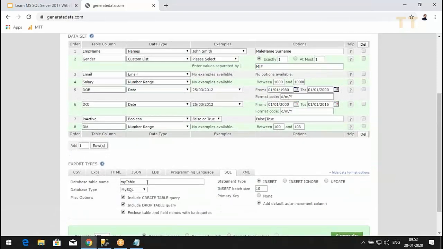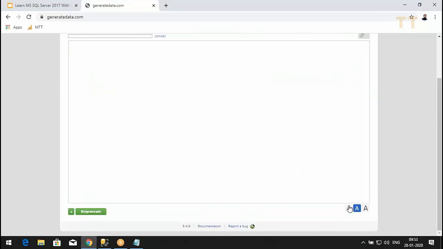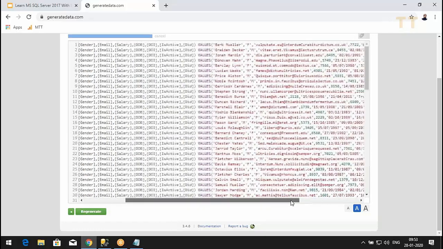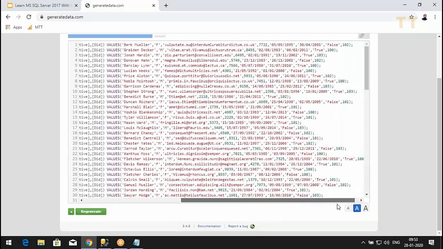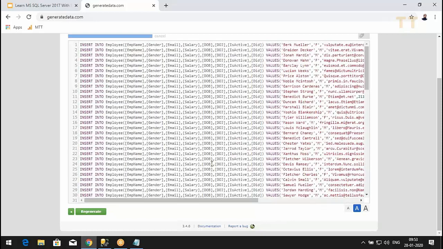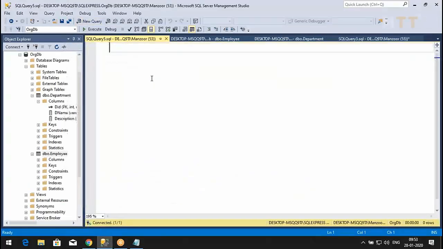I'll go for SQL. Table name is employee. SQL Server. I don't want all these things. I want one query for one record. I want 100 queries or 100 records. Fine. We are getting all the values as expected. I'll say select all, copy, new query.